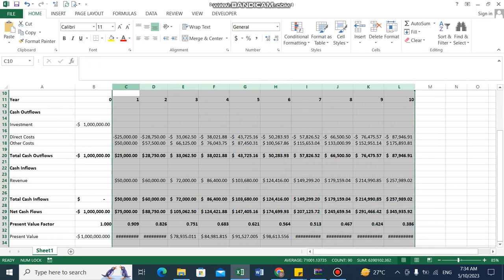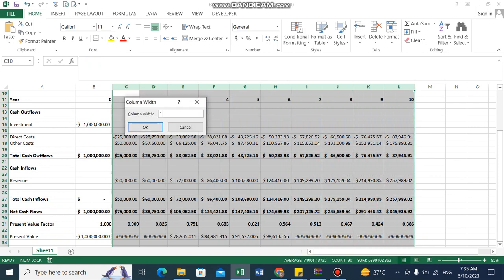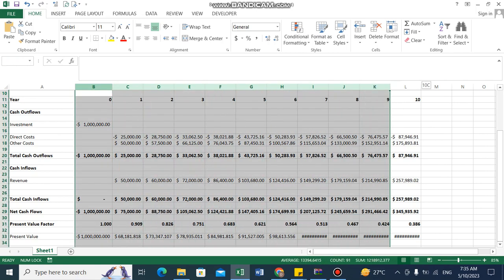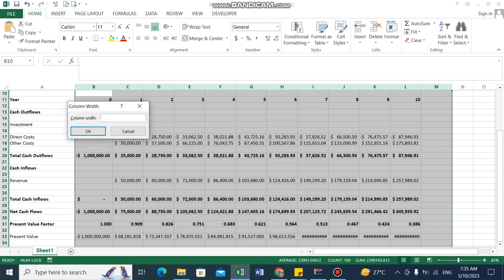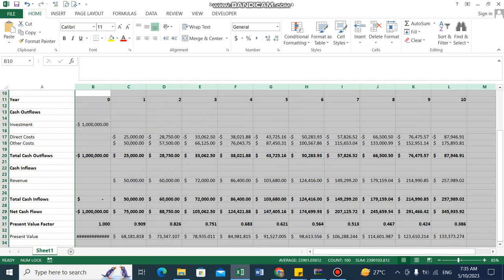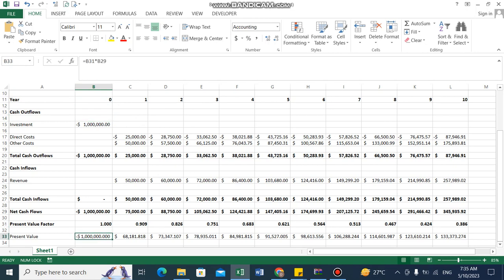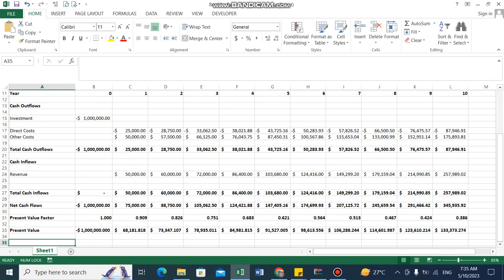Increase the column width again for better visibility, like this. Maybe some more. Let's bold this. Now we need to determine net present value.